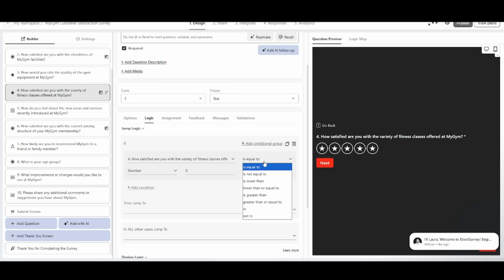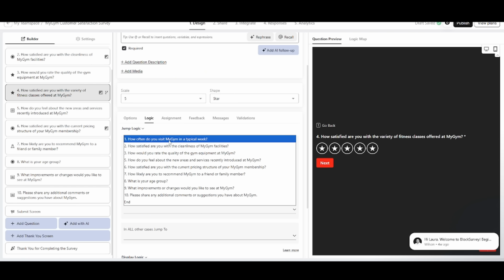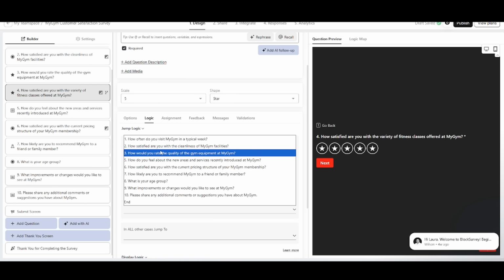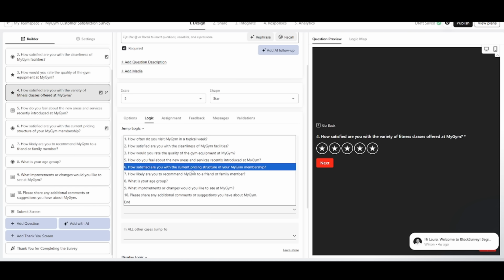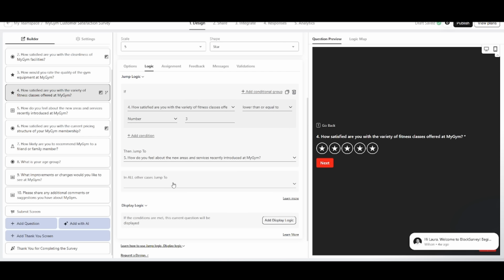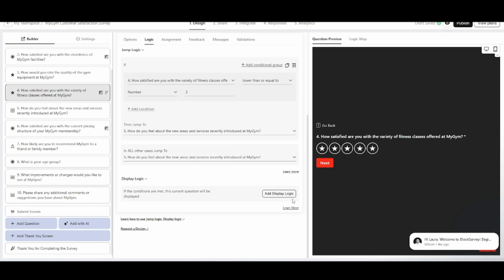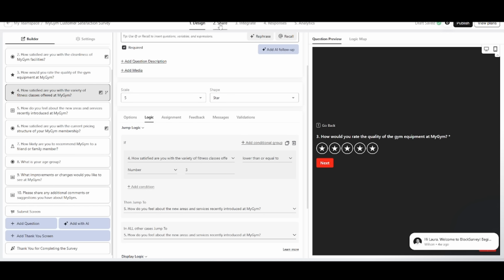And if it's lower than 3, we're going to jump to a question similar to this one to see what the person thinks about other features of our gym, for example. And in all of the other cases, we jump to the next question. This is very easy, and as you will see in a preview, this works perfectly fine. Now, I'm not going to do more.